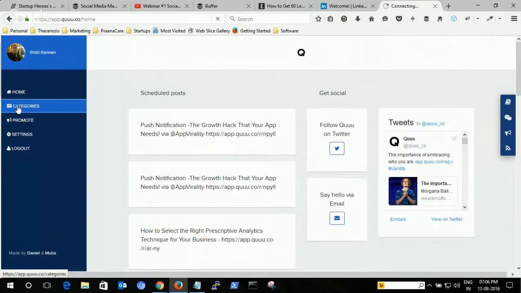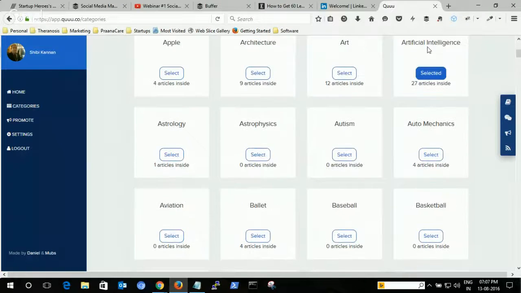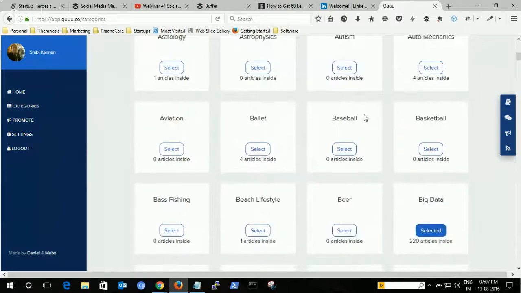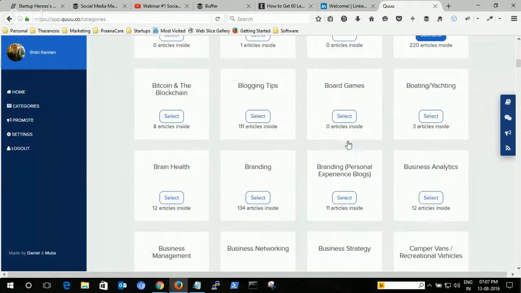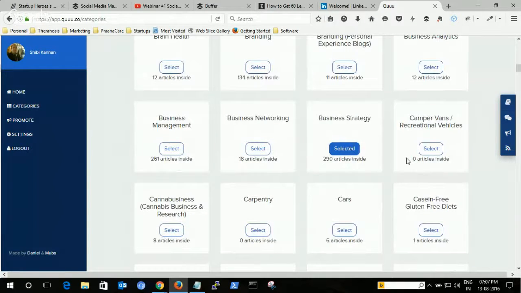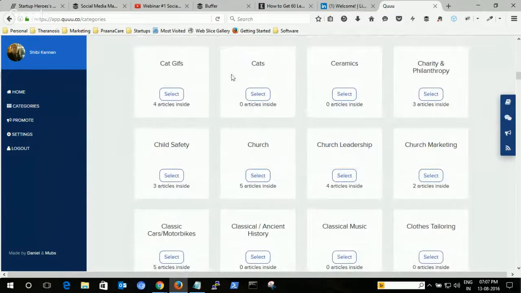So I just want to show you the categories. So these are the categories. Earlier they had very few categories. And they also show you, for example, if it's accountancy, how many articles inside. So currently I have selected artificial intelligence. I don't know why I did that. Okay, big data I selected. Business strategy, that's a good category. Business management. See, if you prefer to post cat gifs, this is the category for you.